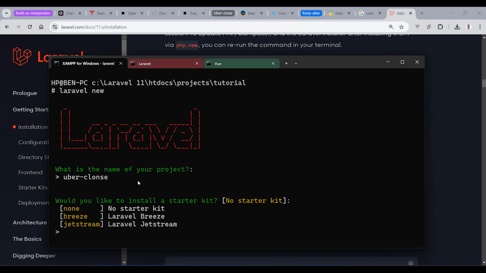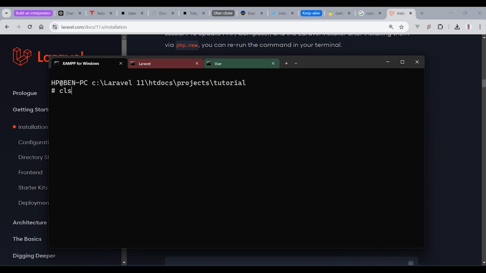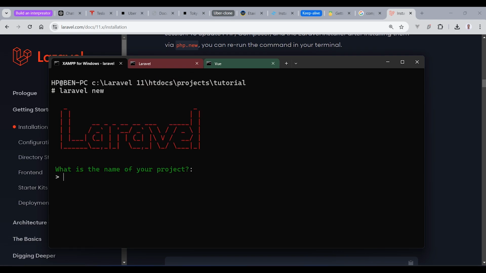I'm going to repeat the process again. I'm going to type here laravel new. And then, what is the name of your project?